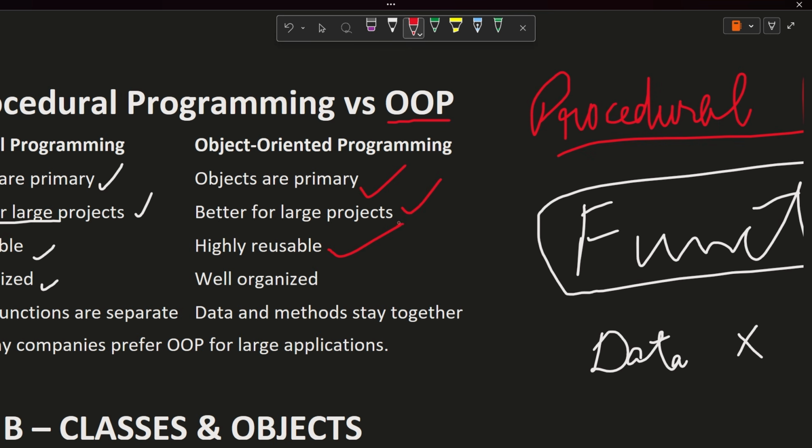Why? Because we create objects that can be reused anywhere in the code, and after that, it is well organized, and data and methods stay together. That means the concept of objects. What is an object? An object is nothing but the group of data and methods. So that is written here, that the data and the methods stay together.